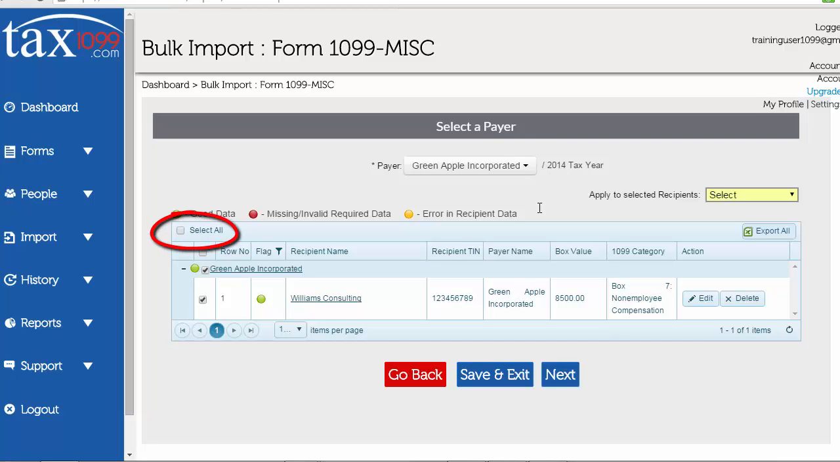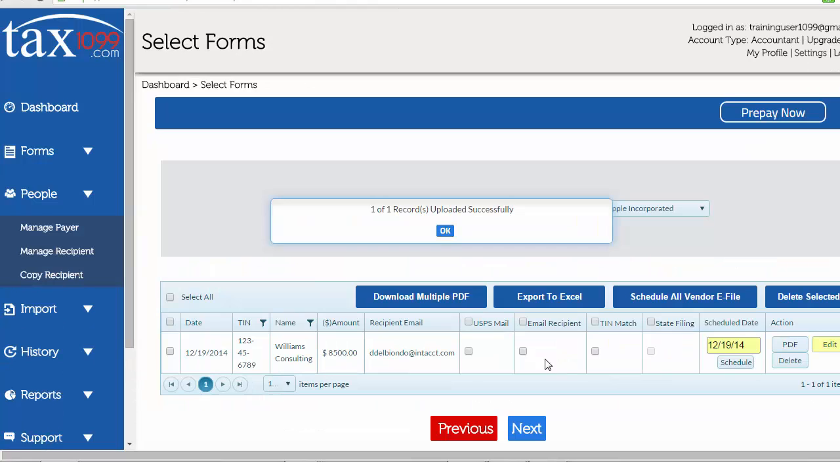The Select All option allows you to select every vendor record even if there are multiple pages of data. If you do not use Select All, you may want to increase the number of records that display per page, so you have fewer pages to view and select records. I'll click Next. We can see our record came over successfully.